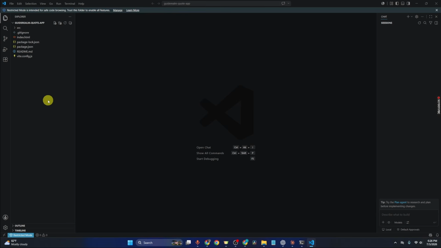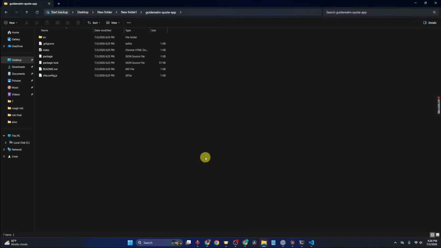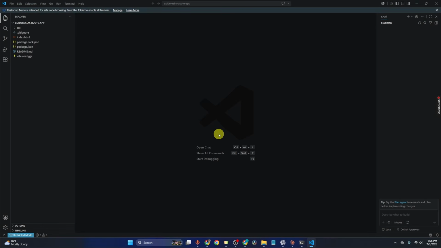Now here is an important step. Do not try to open the index.html file directly inside of your file explorer. If you do that, you will see a blank white screen. This project needs to be started properly using a command instead, and that's what we are going to do next.